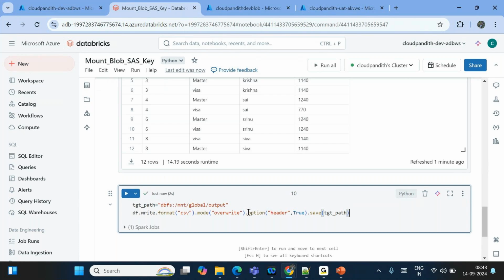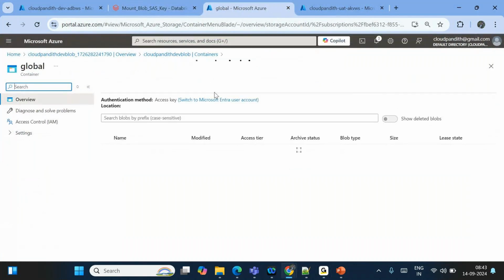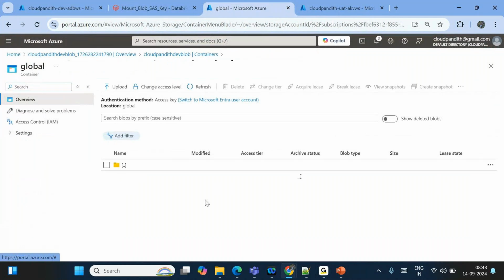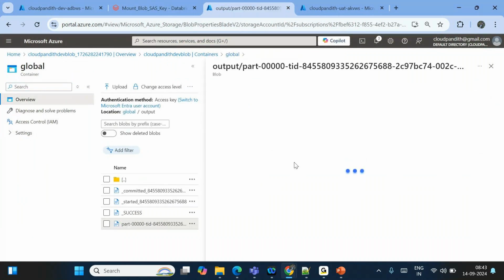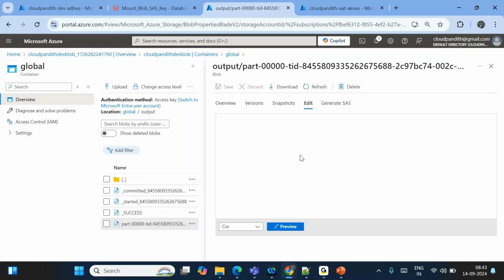This is going to write exactly the same data that we read. If you go to the blob, go inside global. This is the output folder. If you see, it has the same data.